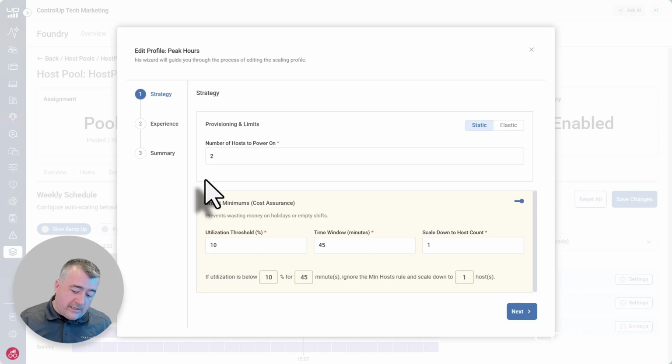And what this does is this allows us to dynamically scale down when we don't detect enough utilization on the hosts for a period of time, or on the session host for a period of time. So in this particular case, we're looking at a 10% utilization over 45 minutes. And if the session hosts are not being utilized in this regard, we're going to start scaling them down until we're at the minimum level that we specify, or this threshold being breached through utilization.